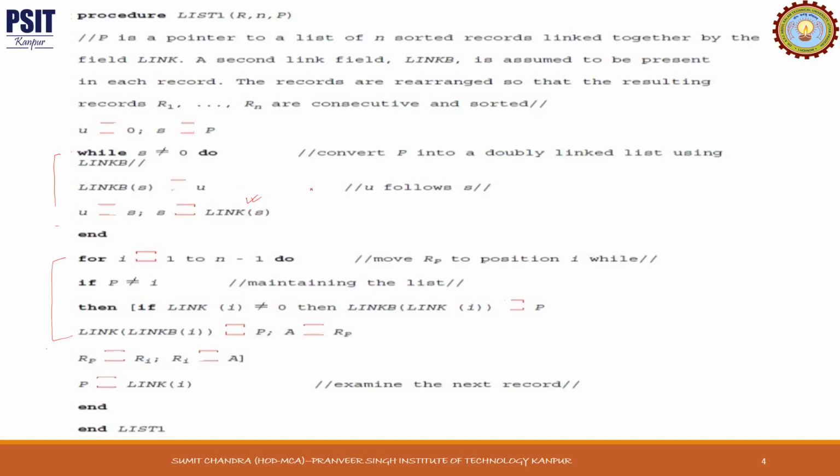So link b of link of i will be equal to p, and we'll set link of link b of i equal to p, and then we'll exchange r1 and rp, basically ri and rp, because every time the first record is sorted, the list will be counted from the second record, third record, fourth record and so on. So the value of i will be used here to indicate the first record in the remaining unsorted list. So at every step we will be exchanging ri and rp. So let's see the example.